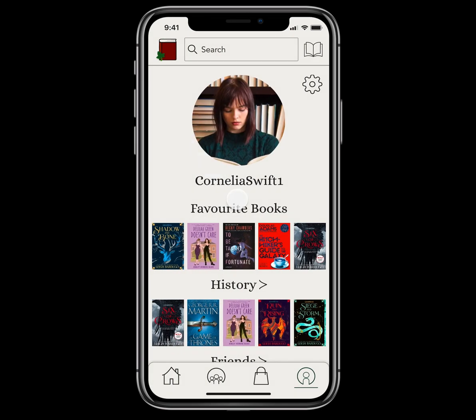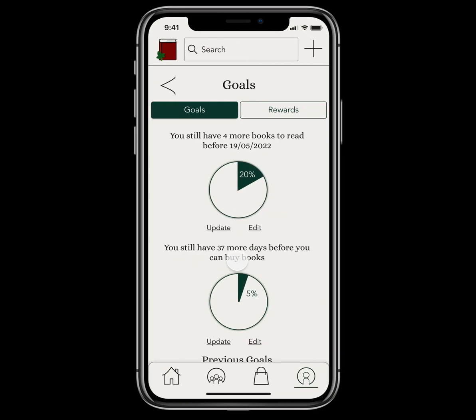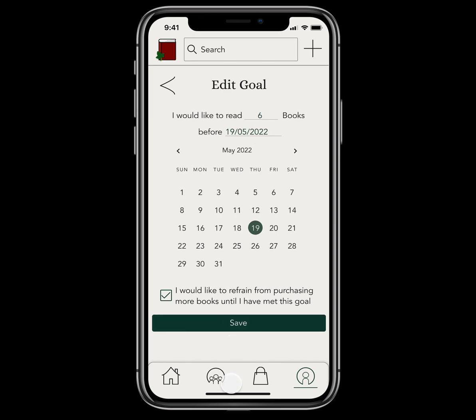Users may also view, edit, or update their goals. By selecting My Goals, they can view the current progress of goals as well as their history of success. To change a goal, select and edit and change either the date or number of books to read.